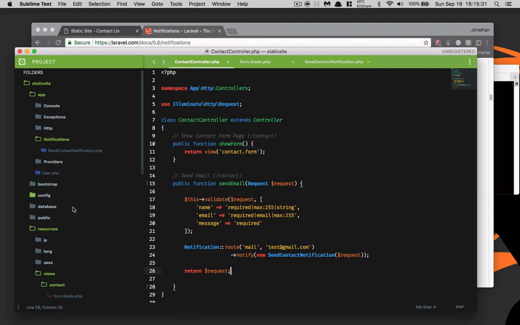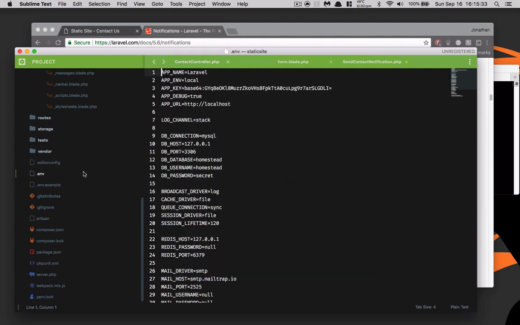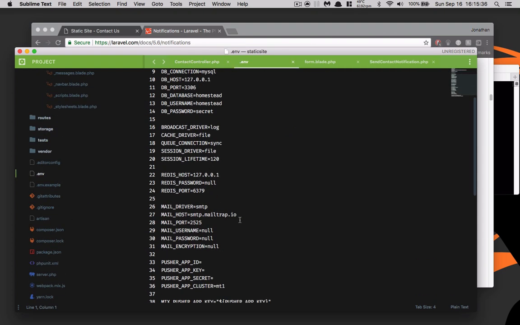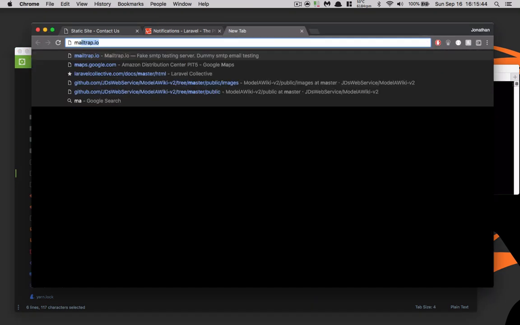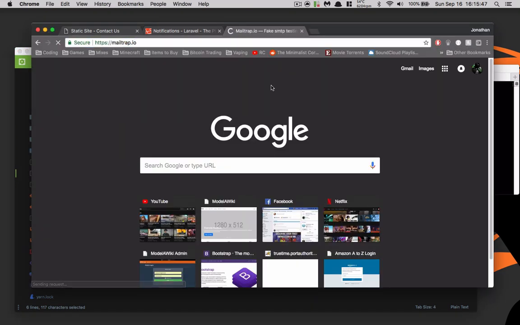And we also need to set up Mailtrap.io. So if we haven't set up Mailtrap, go to your .env file, which is in the root of your project file. And we're looking at the mail drivers here. So let's go to mailtrap.io.